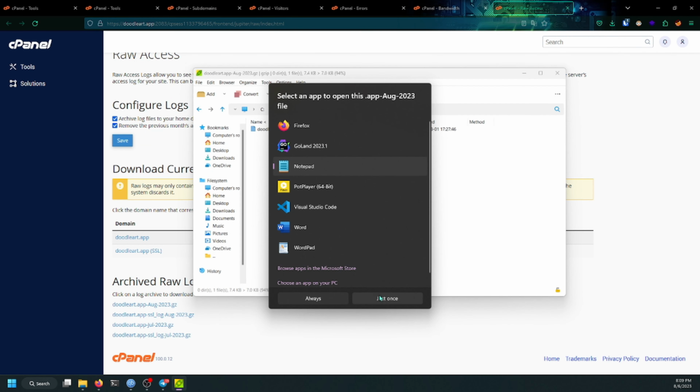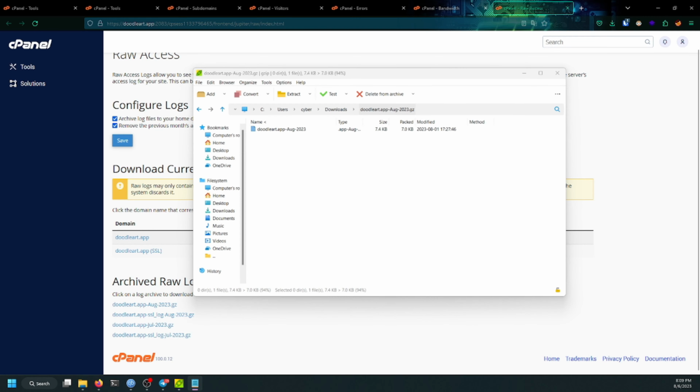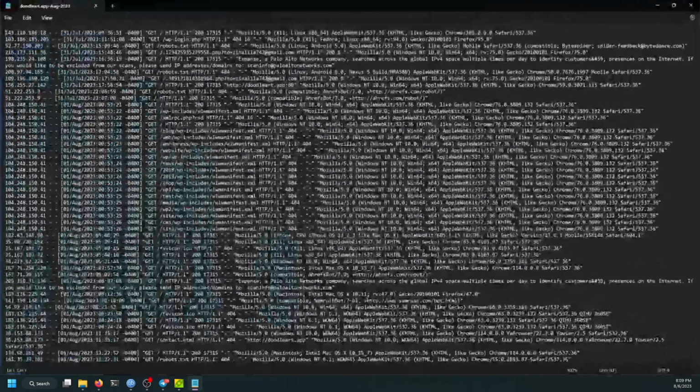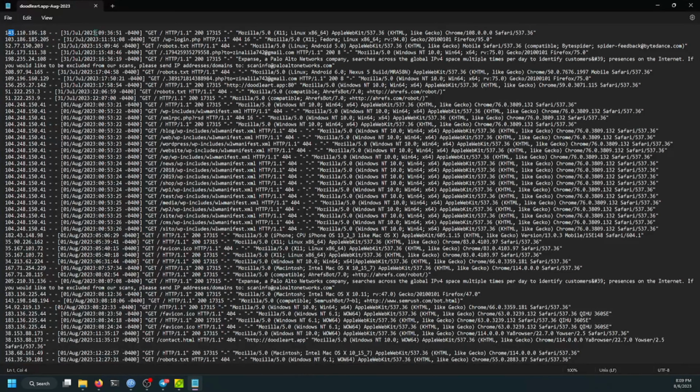tutorialapp.august. Let's open it with Notepad. Here you see there is the IP address, date, access date, and there is the user agent. So according to the user agent, it looks like it was a Linux user.